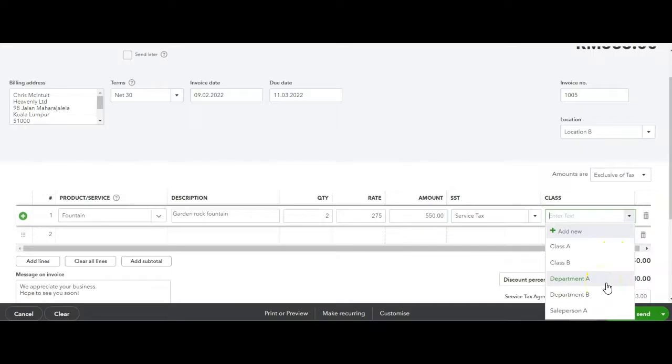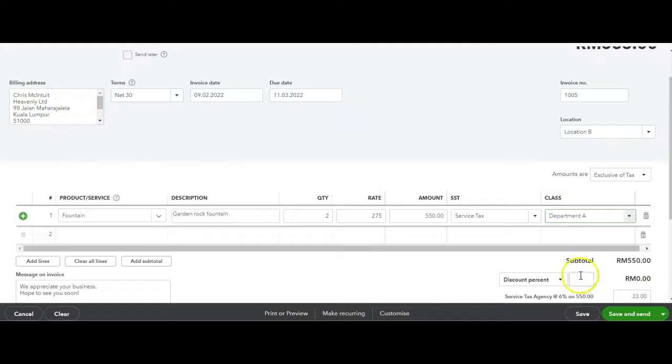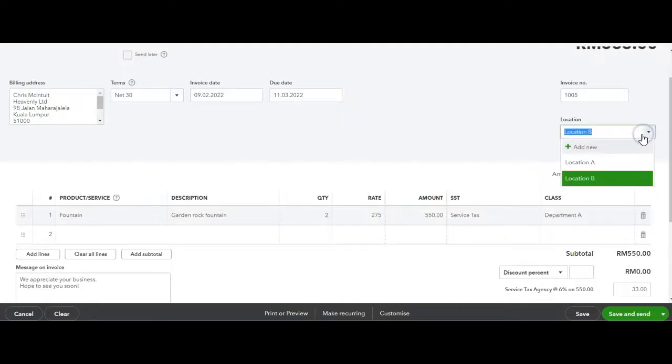So there is a class field here that you can use for report segmentation. You can segment it by specific class, specific departments, or even salesperson. In this case, I'm going to choose the department. You can also segment the data by location as well for different locations, like location A, B, by different states, by different countries, or even different regions.